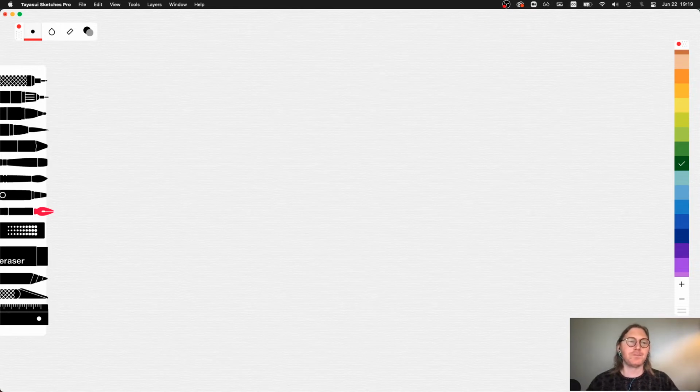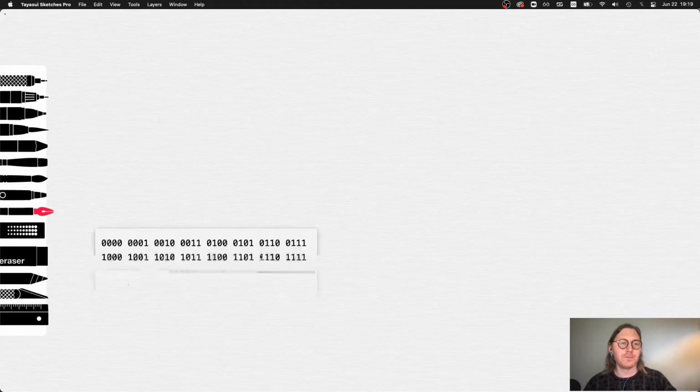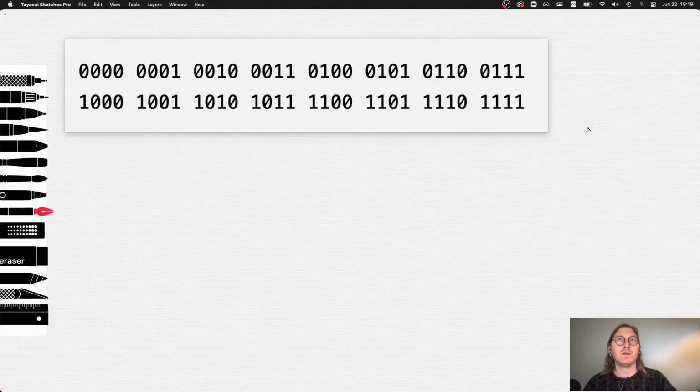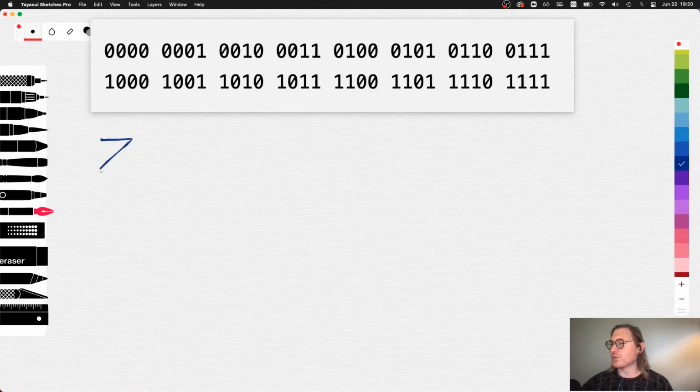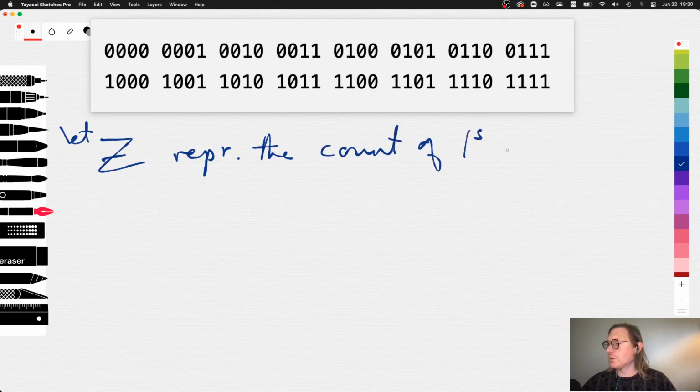Now that we've got that, let's consider all possible 4-bit binary words. This is the counting approach that we've been talking about. This is all possible 4-bit binary words from 0000 to 1111. Let's define a random variable Z. Let Z represent the count of ones in a 4-bit binary word.